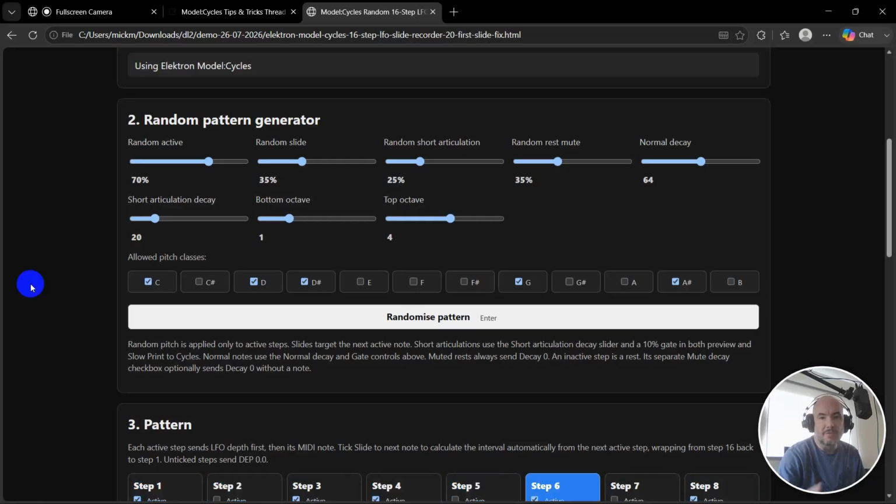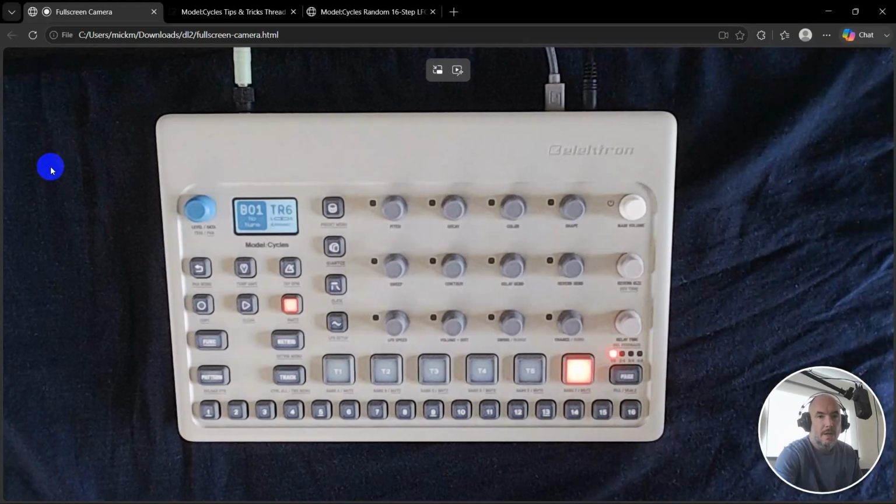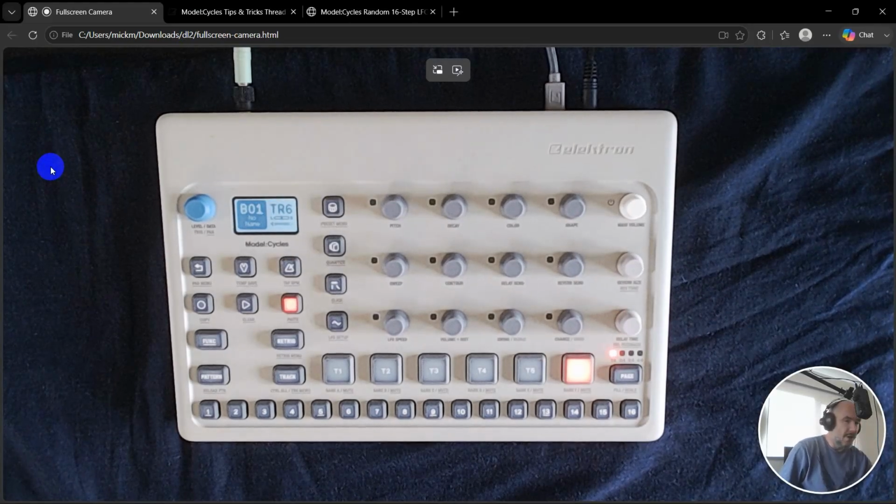What you'll hear is I've got this second articulation, which is a really short decay. I like it. I think it sounds quite interesting. Anyway, I'll stop that. We'll go back to our camera. I'll show you how we're going to set the LFO up. One second.